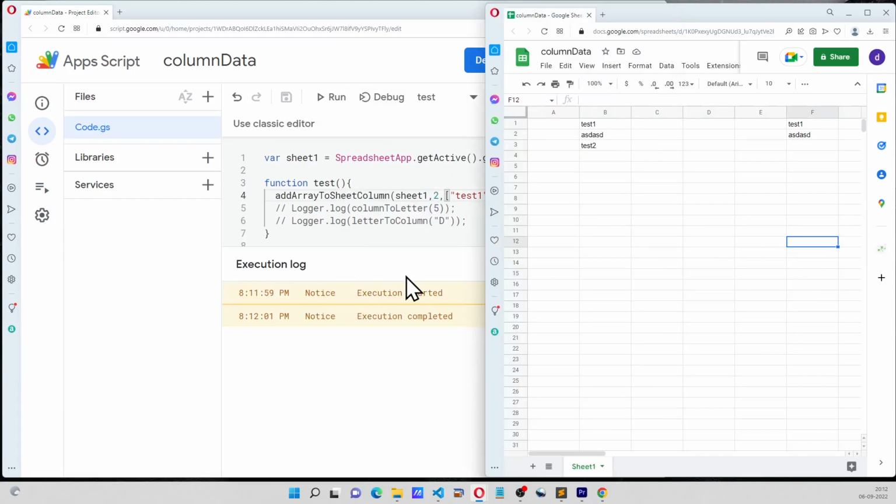So this is a neat way to add values to a particular column instead of a row while using Google Sheets.